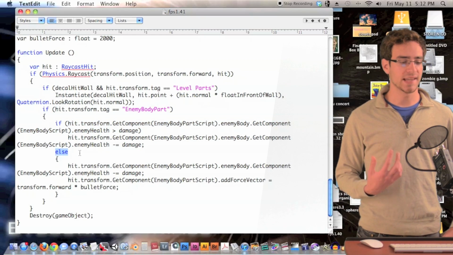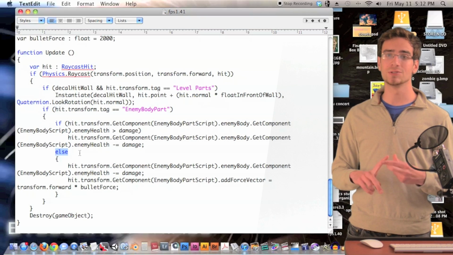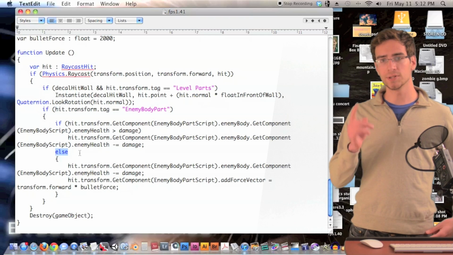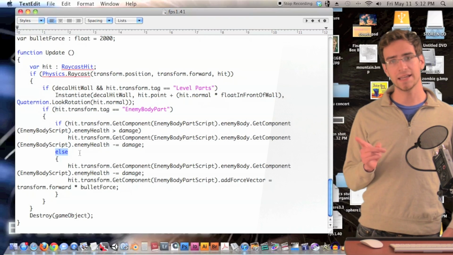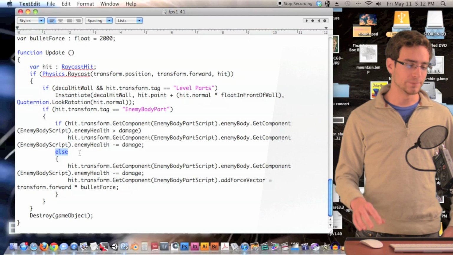So the only thing else it can be is either equal to or smaller than, and if it is equal to or smaller than, we know that that bullet is enough to kill that enemy, so we actually want to add force to that enemy.